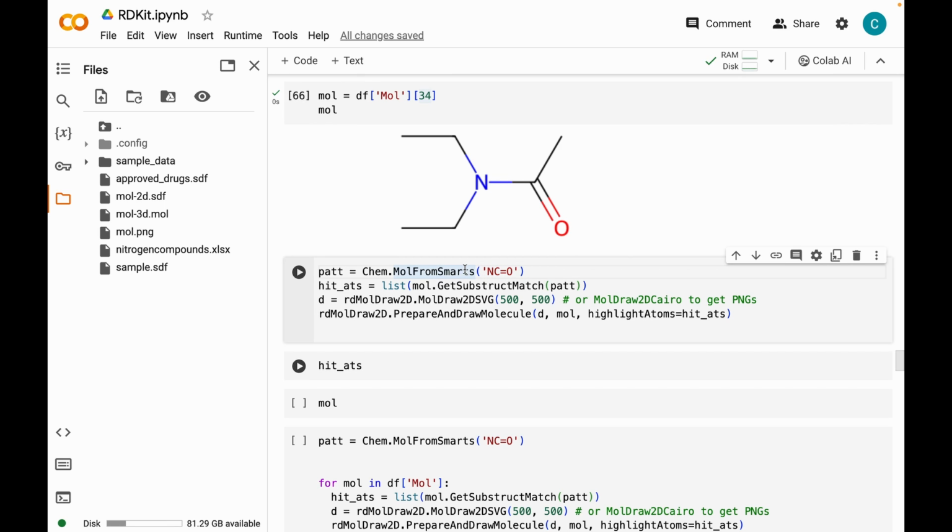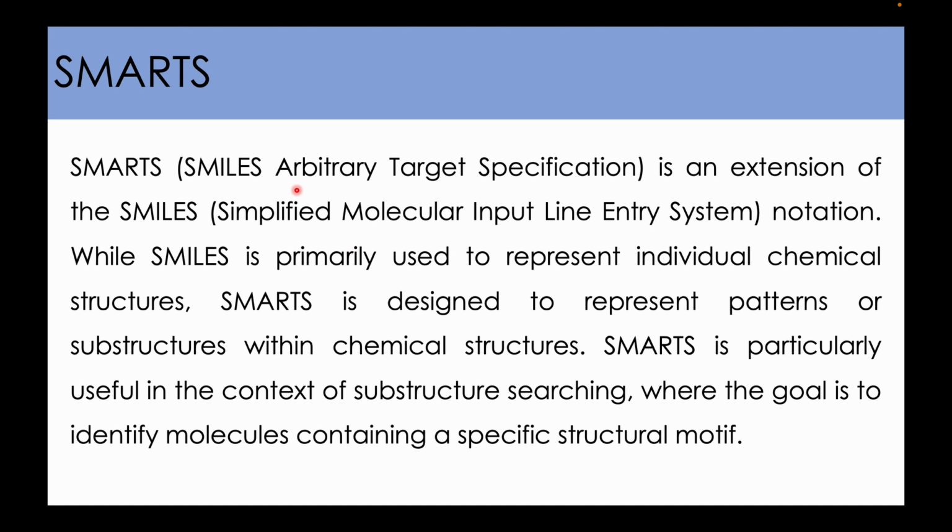Now till now we have worked with SMILES. This SMARTS is just new to us in this lecture, so let me give you a brief outline of what SMARTS notations are. SMARTS, or SMILES Arbitrary Target Specification, is an extension of SMILES, and while SMILES is primarily used to represent individual chemical structures, SMARTS is designed to represent patterns or substructures within chemical structures. SMARTS is particularly useful in the context of substructure searching, where the goal is to identify molecules containing a specific structural motif.